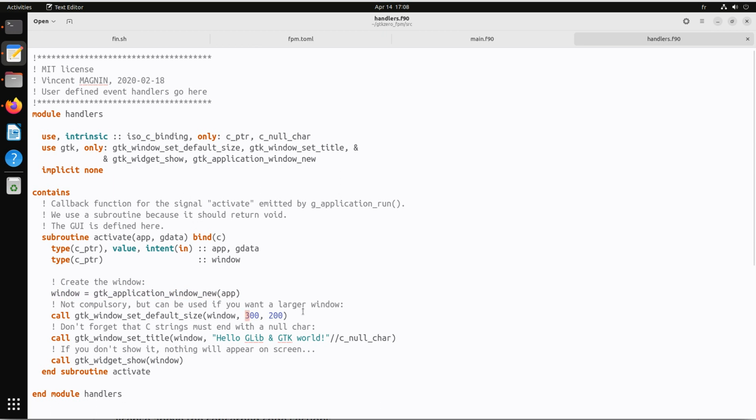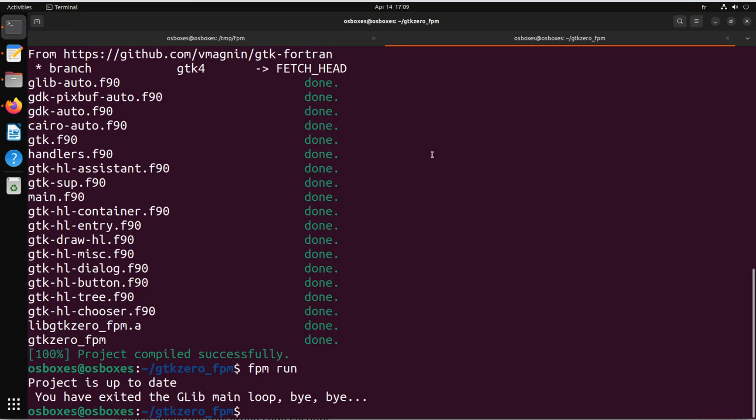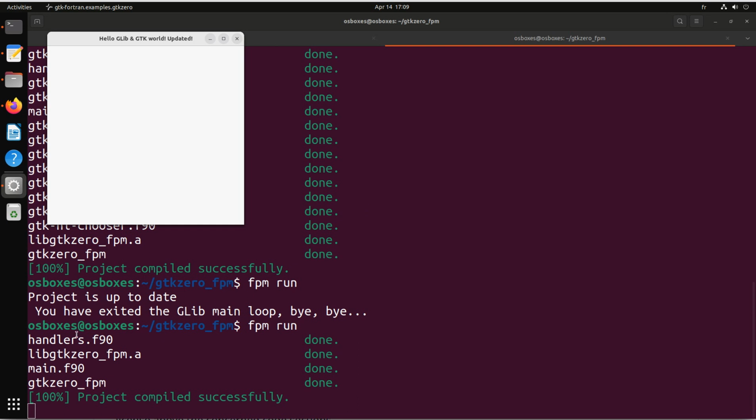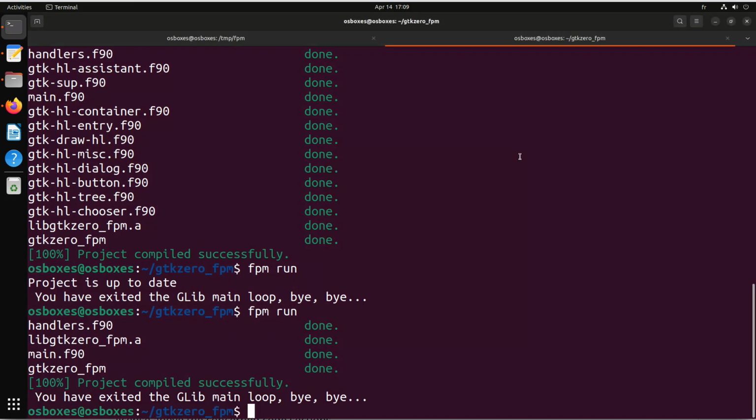We can try, for example, to change the size. I will make a bigger window, and here I can modify the title of the window, for example, with the gtk_window_set_title command, and finally the gtk_widget_show will show the window on screen. So I save this document, and if I type once again fpm run, FPM has seen that I have made some modifications in the handlers file. It was recompiled, and you can see now my window updated, so everything is fine.